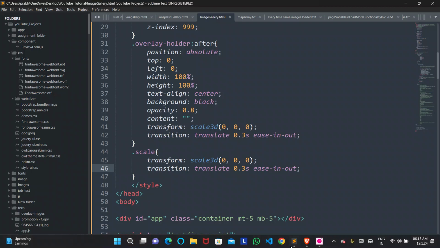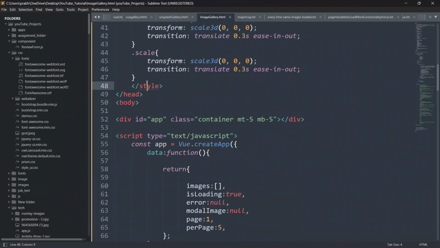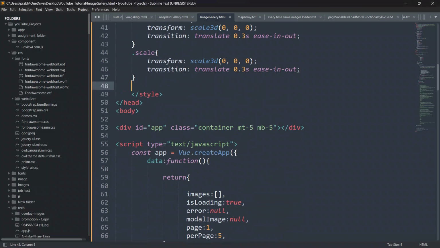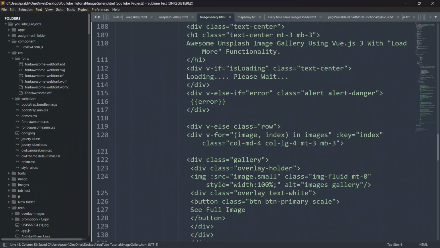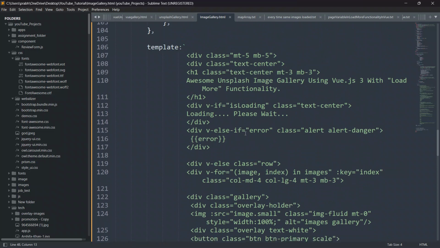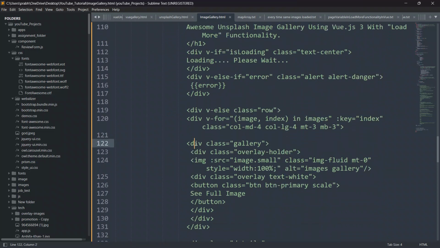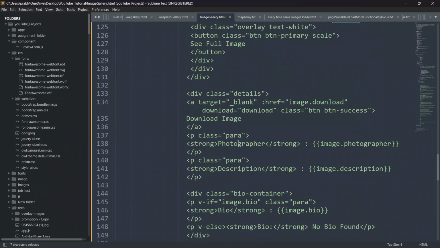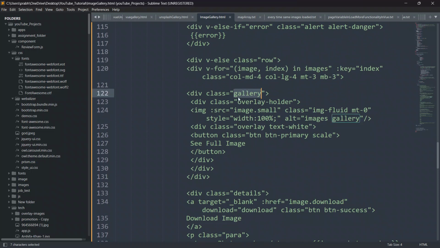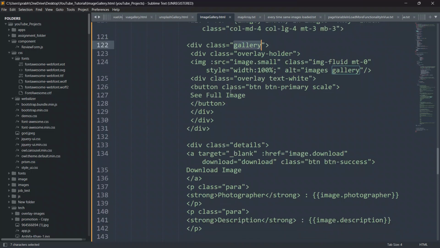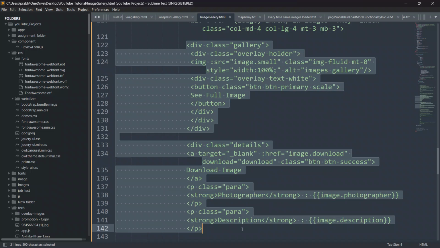For this we have to write our CSS code also. So I'm going to say dot gallery. You can see this gallery class is the parent container for everything: the image, the descriptions, the locations, the overlay, the button also. Each and everything is inside this gallery div, so this div is the parent div because it contains everything inside it.